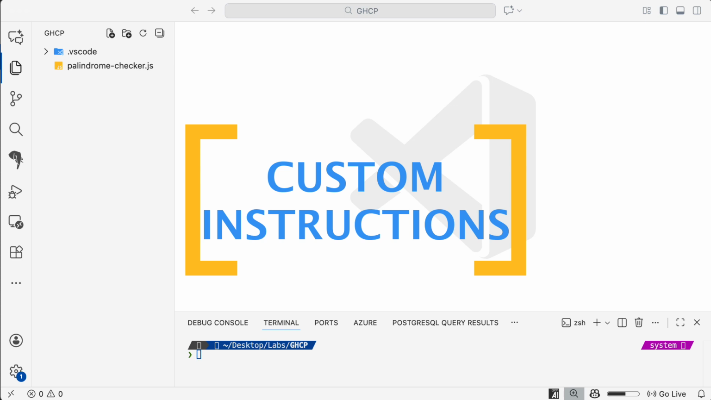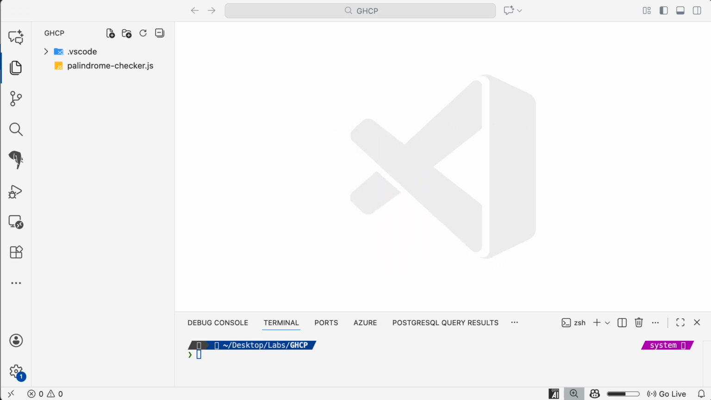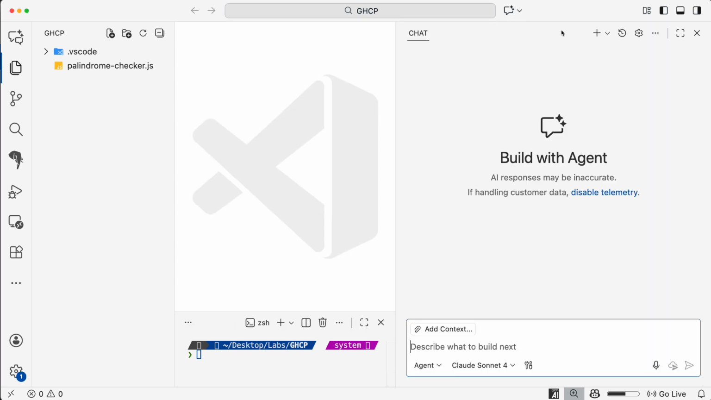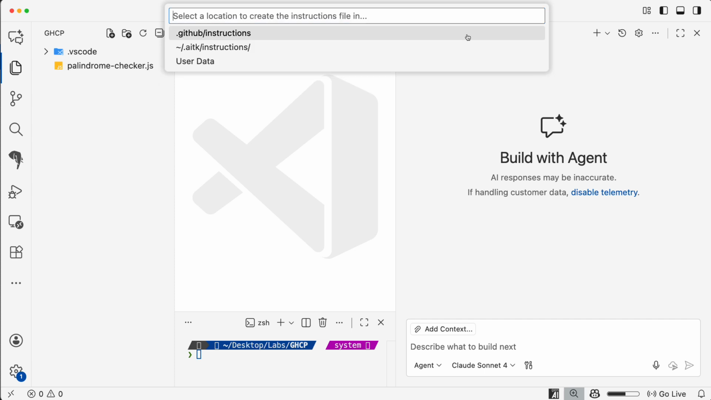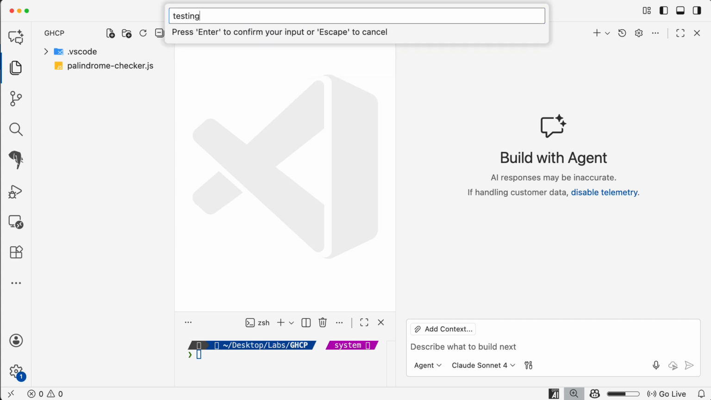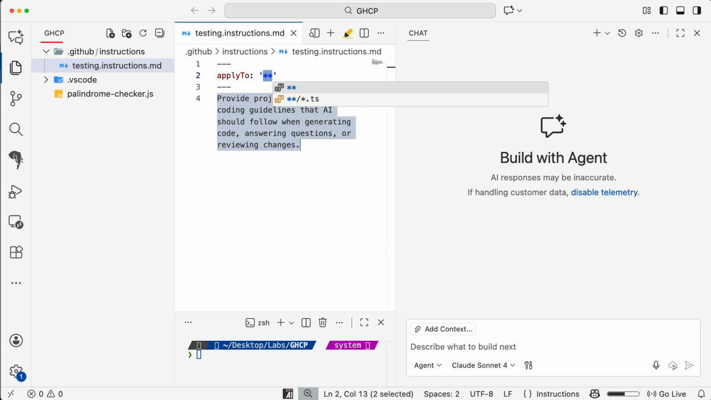In our example, Copilot added tests using Mocha and initialized our project to use CommonJS. But that's not what we want. To fix this, I'll open Copilot and click the gear icon, then select Chat Instructions. I'll then click on New Instruction File, go with the recommended location, and name the file Testing. This will create a testing.instructions.md file in an instructions folder inside the .github directory of my project.